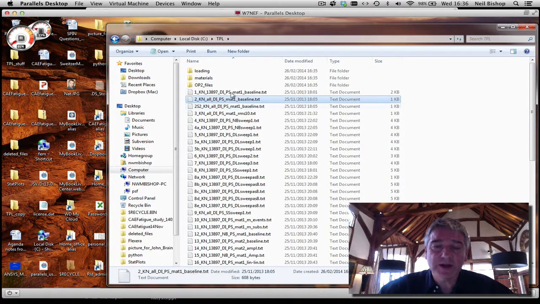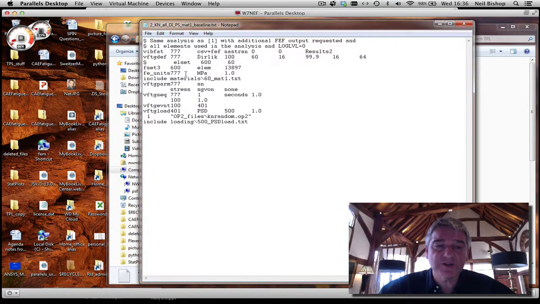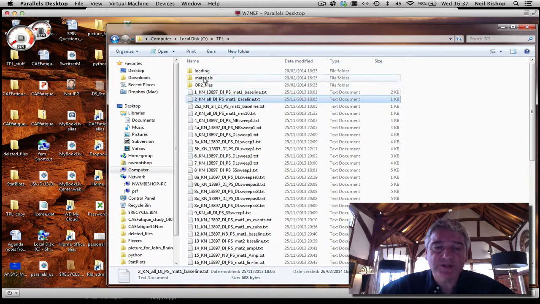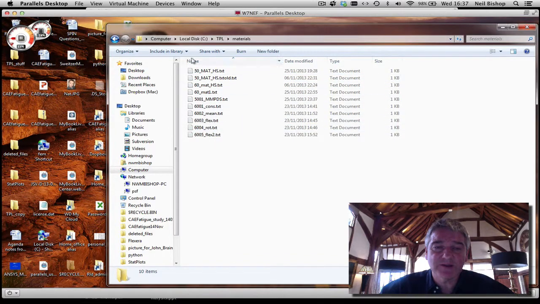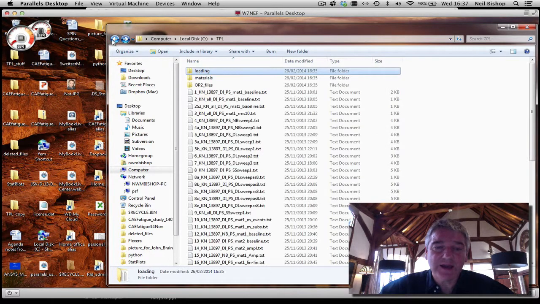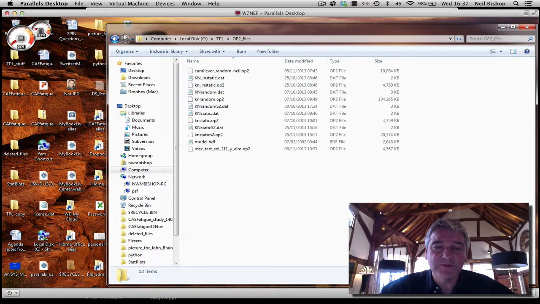So in order to run this program, I'll point out one last thing. The materials are specified using an include materials here. I can go and show you that include in a minute. And the loading is provided through an include loading 500_psd load.txt. The stresses come from an op2 file, which is in a subdirectory op2 files, and it's called knrandom.op2. So clearly those need to be there. And we see we have those three subdirectories. We have materials with a bunch of materials specified here. We have loading with various PSDs specified. And we have the op2 files in the op2 file directory.